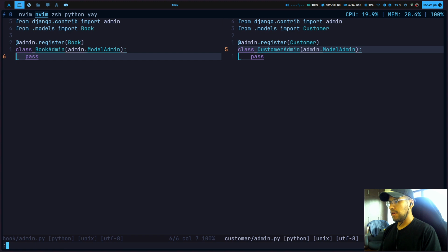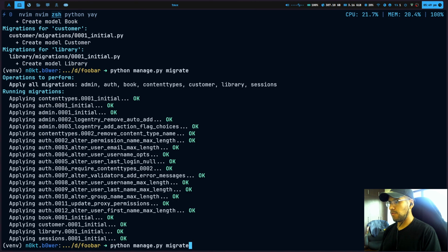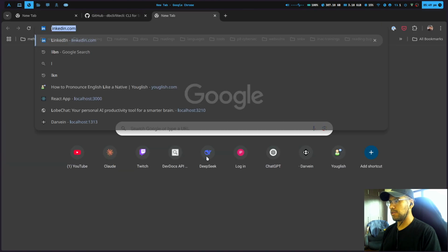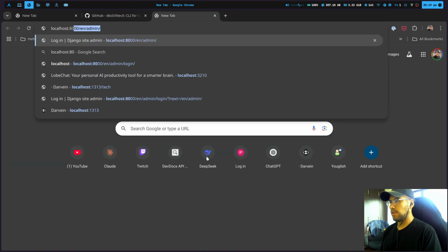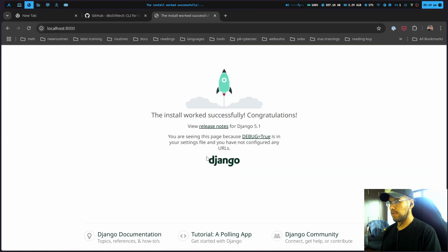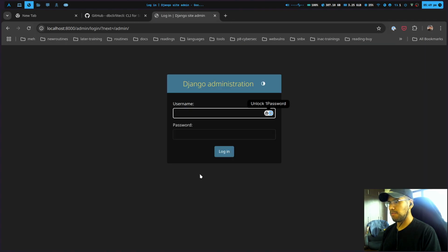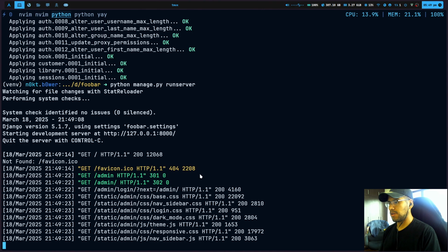Okay, so now I want to run the server. I want to see how my application is working now. Cool, it's working, finally. Debug through. I want to see the admin page, and I didn't create the user.